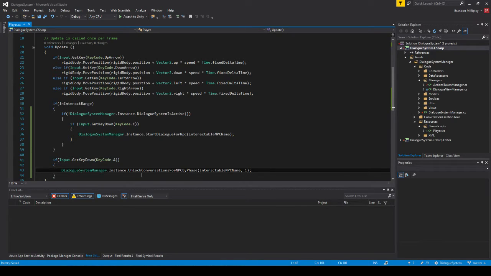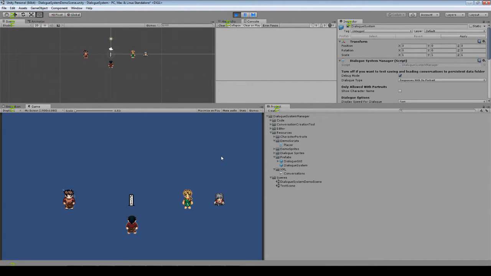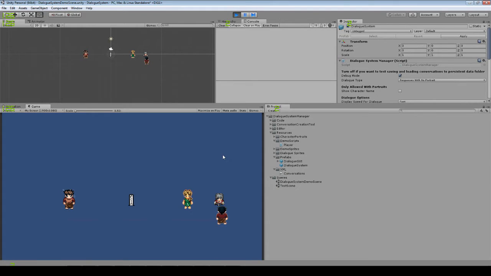You can also unlock all conversations of a certain phase. Just call the unlock conversations by phase method and pass in the phase number, and it will unlock every conversation associated with that phase. Now if we go back over to our system and press play and talk to Dave, he's still not giving us that conversation, but as soon as we press A and talk to him again, "Who are you?" That conversation unlocked, and now he's able to present that to us. It's complete, and because it's not set as repeatable, Dave continues to repeat his only repeatable conversation.